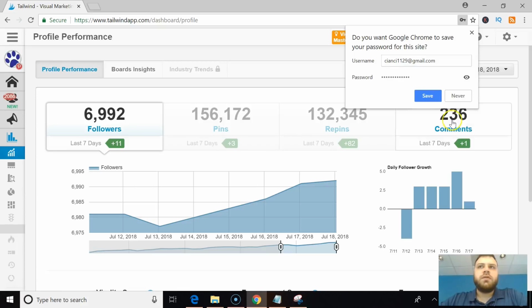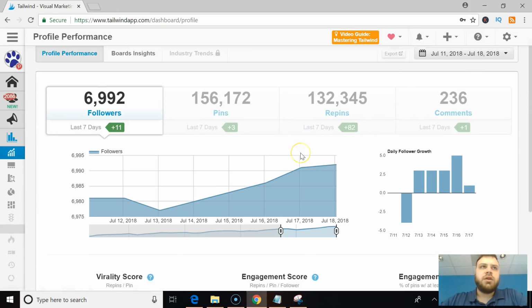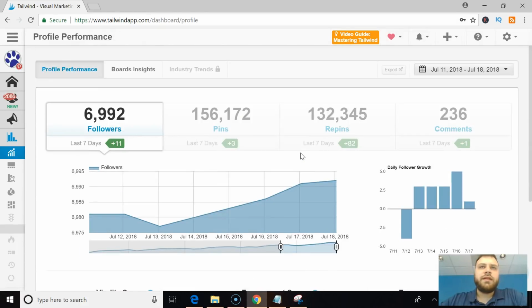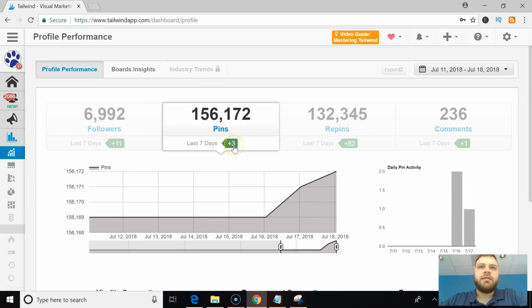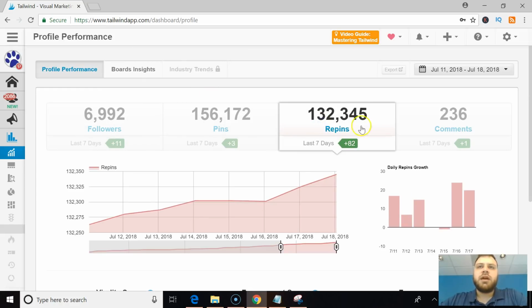Okay, cool. So now I'm in, and this is the first thing that I see when I log in. It says profile performance. Here it's going to show me how many followers I have and how many I got in the last 7 days. It's going to show me how many pins I have and how many pins I've done in the last 7 days. It's going to show me how many repins I've had and how many I've gotten in the last 7 days.